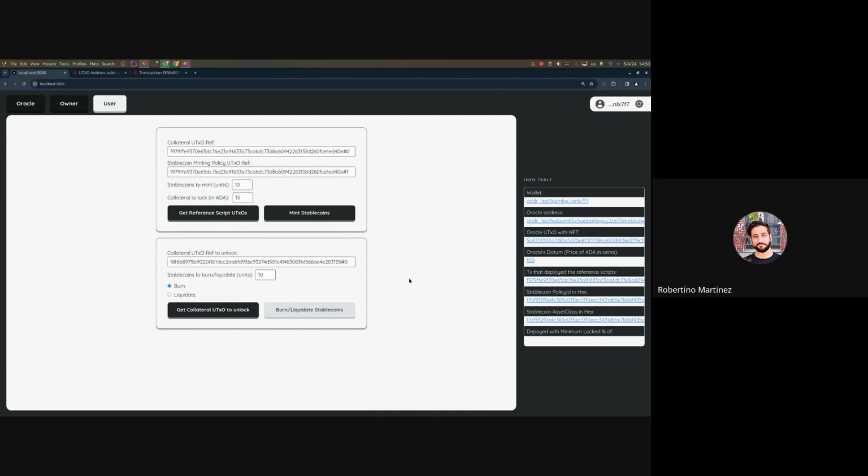So we have the collateral that we want to unlock. Now we have to say how many stablecoins we want to burn or liquidate, because depending on if this collateral is ours or not, we should burn or liquidate. In our case, we want to get back to the initial state, so we make sure that we could mint. Yes, we can. We now want to make sure that we can burn, and then we want to try liquidating someone else's position.